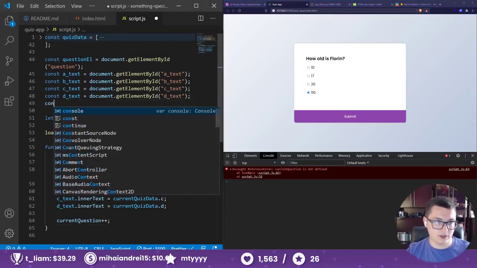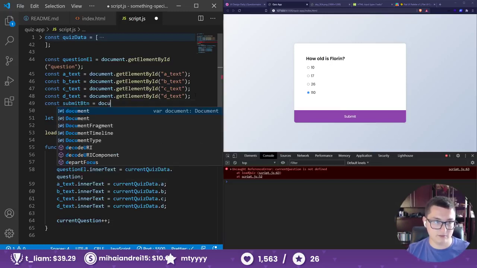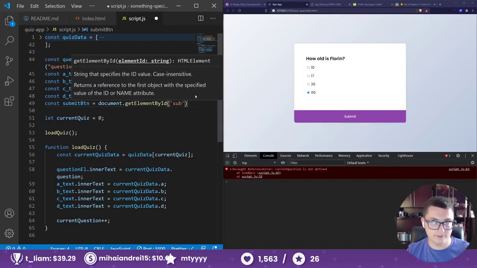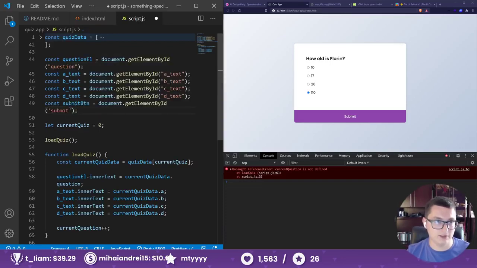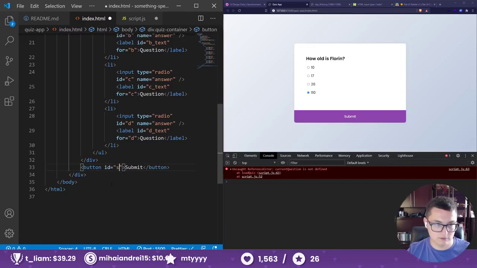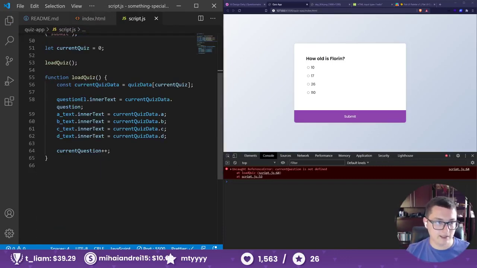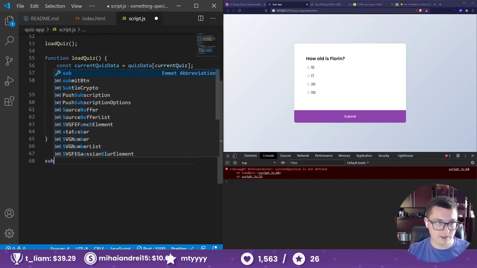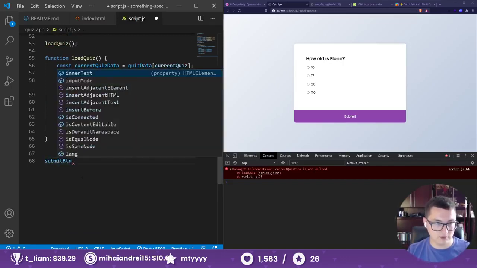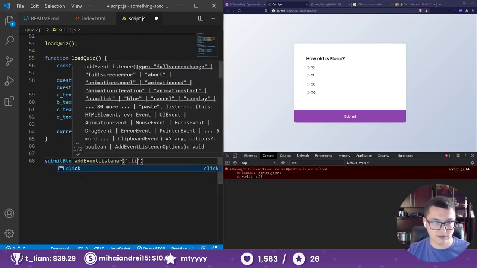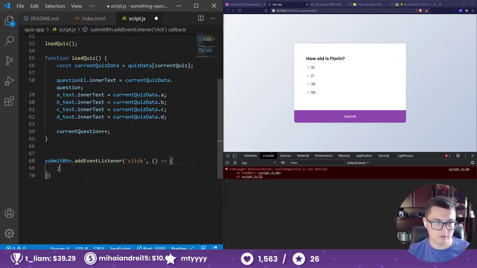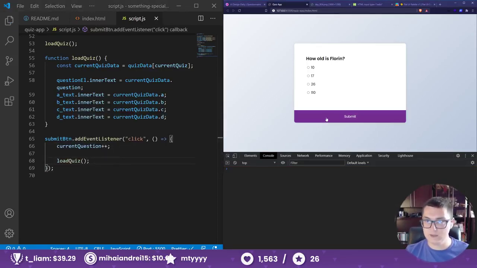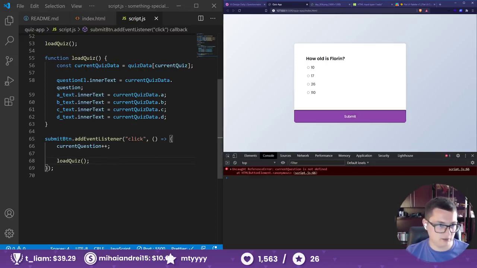Also, we want const submit btn, document get element by ID, submit. We don't have the ID yet. All right, and submit btn add event listener, click. I guess we can do this here and just load question, load quiz. So now when we click this, we should get the next. Current question is not defined.